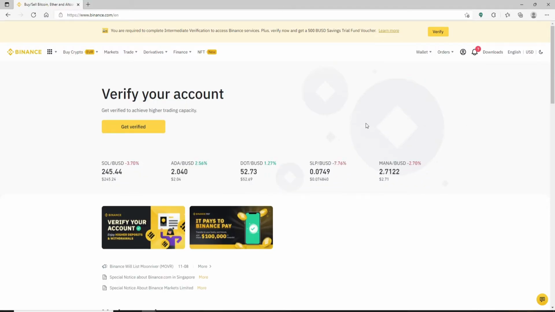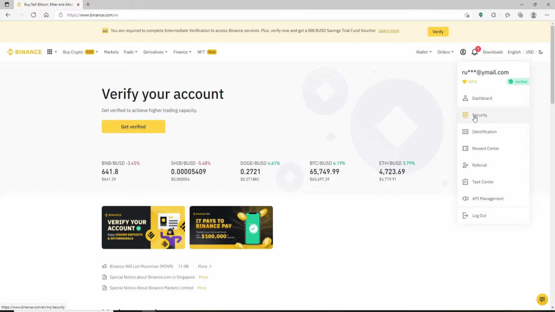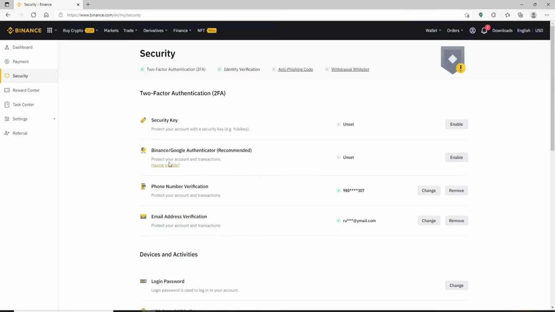Once you are logged in, you'll need to go to the security page. To do so, point over to the human icon in the top right hand corner, which will bring up an expanded menu. Click on the security button and you'll end up in the security page.